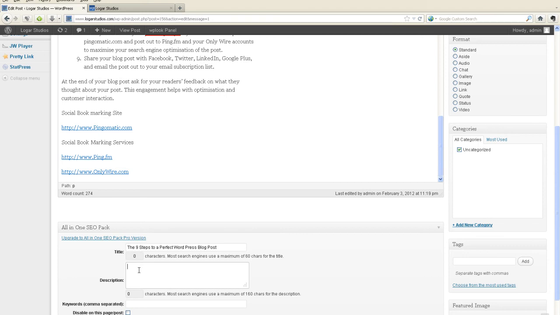So for example, this is a WordPress step by step process for optimizing blog posts. Okay, so it's just a simple description. Again, if I was targeting WordPress as a keyword, I would use the keyword in the actual description itself.